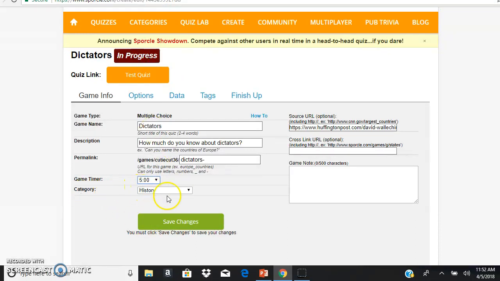The category I chose was history. You can also add a source link. I found an article on the Huffington Post that gave me a description of a lot of dictators, so I chose to add that. We'll go ahead and save our changes.